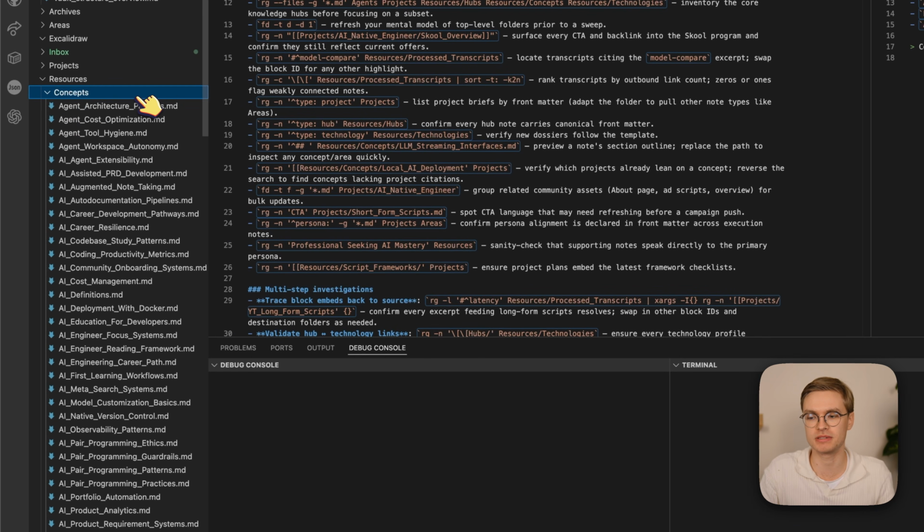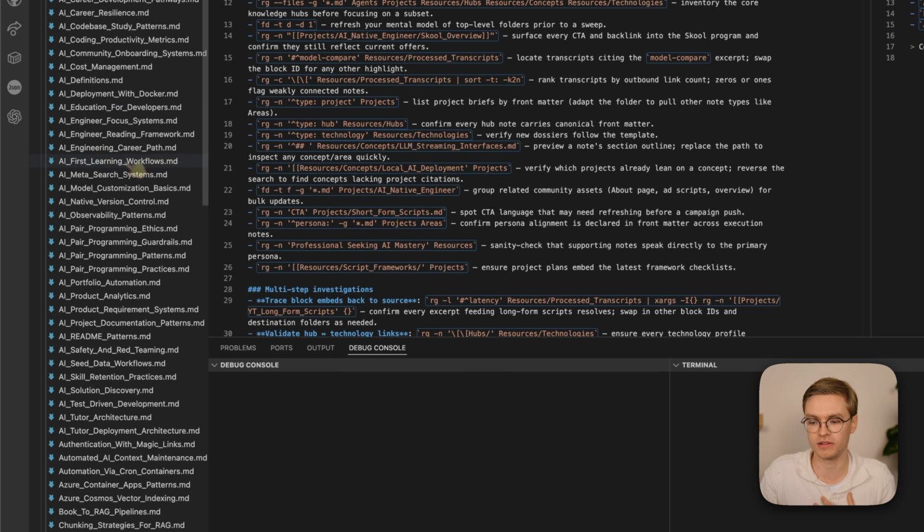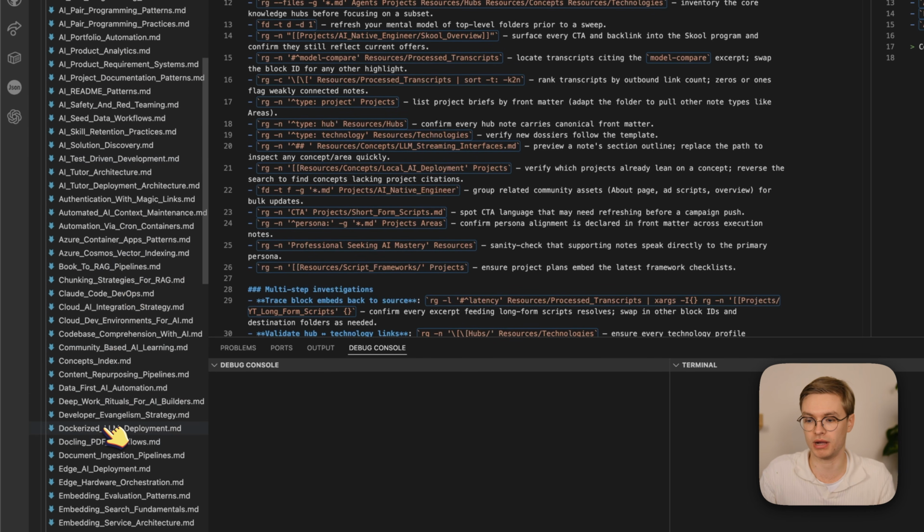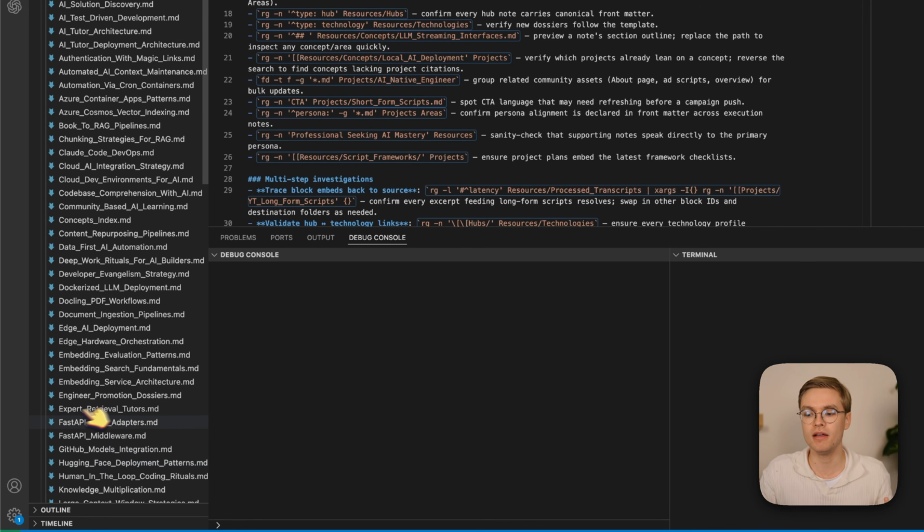These are really important concepts that are actually recurring throughout a lot of my videos and the things that I teach. For example, AI cost management, AI agent extensibility, and there's a lot of concepts here that go through different parts of AI engineering. For example, Dockerized LLM deployment, as well as things like FastAPI, right? One of the main Python frameworks for building solid LLM APIs. So this just shows you that we have a lot of different concepts that we kind of distribute among these different levels. So the highest level concept is a hub, lower level is concept, but then we also have technologies.